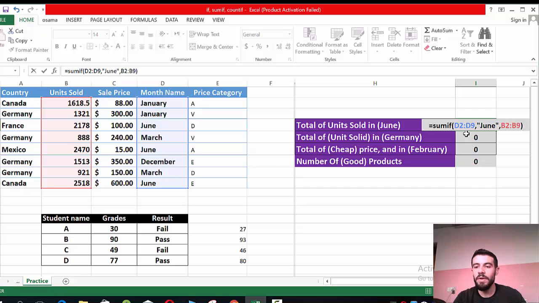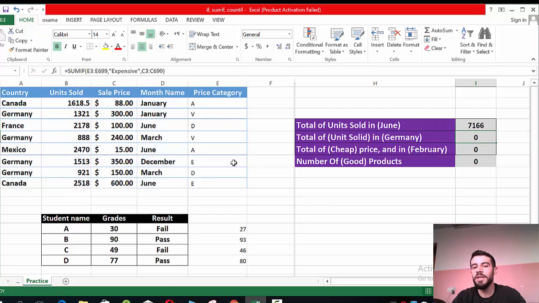See, SUMIF, and then the range that contains the criteria, June. So this range. And then the criteria itself, I want June, so you can just type June, or you can delete it here and just select June, same thing. And then the last one, the sum range: if it is June, I want to find the summation for this range. So just press enter, and you can see the result now.